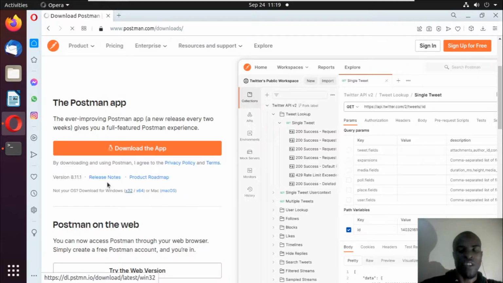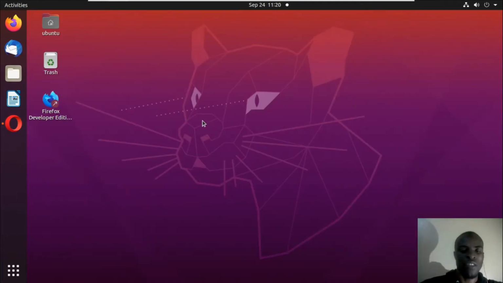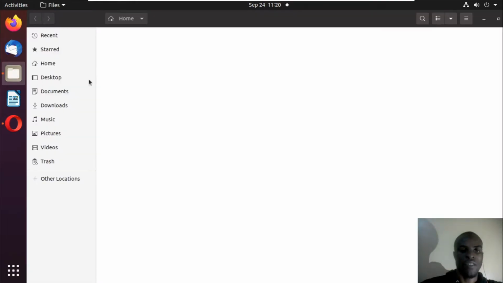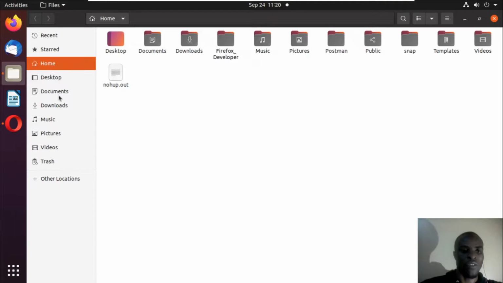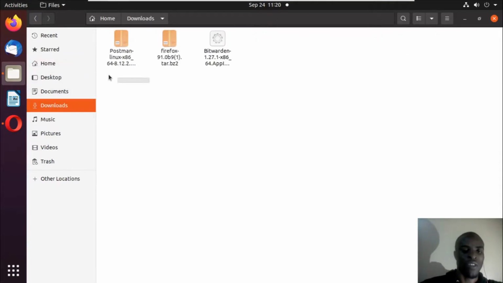Then wait for a little bit. Postman will start downloading. Once your file downloads completely, navigate to where your files are saved. For our case, our files are saved under the downloads folder. As you can see, our Postman file is right here.